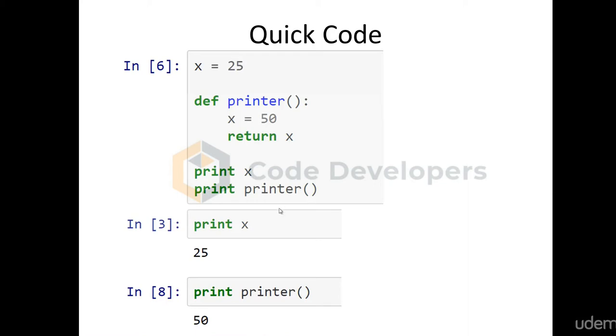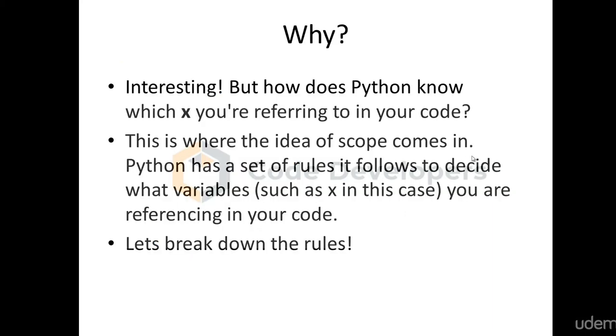If you notice here, you basically have two different x's, one for printer and one in a more global scale or scope, which we'll learn about in a second. What we really want to figure out is, how does Python know which x to refer to in your code? This is where scope comes in. Python has a set of rules it follows to decide what variable, in this case x, you're referencing in your code. And we're going to break down some of those rules.